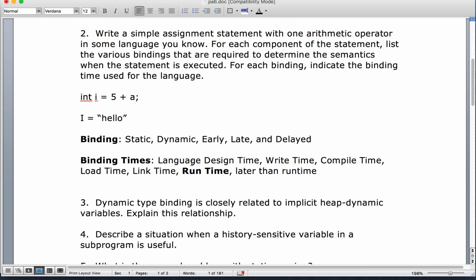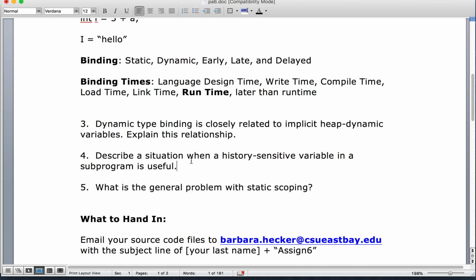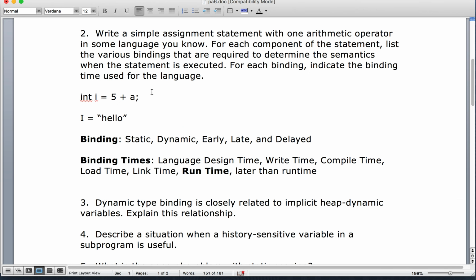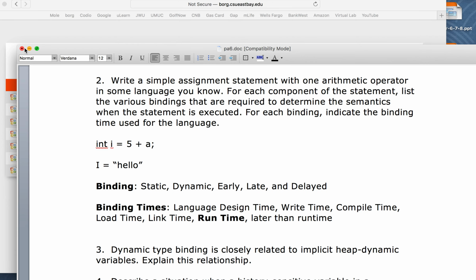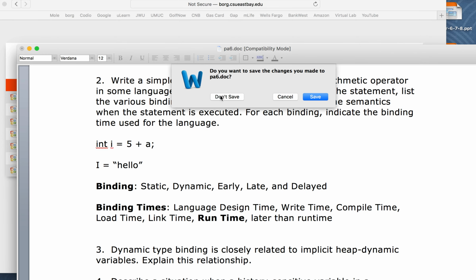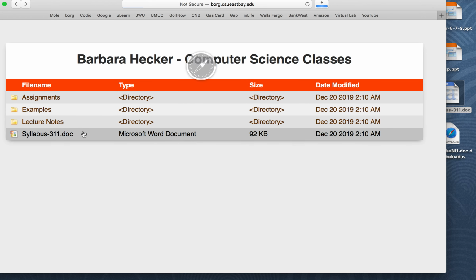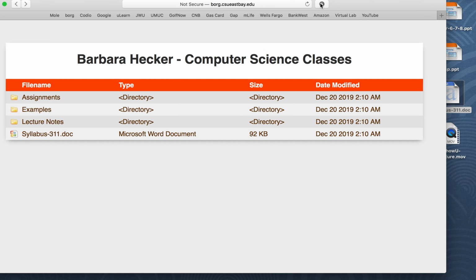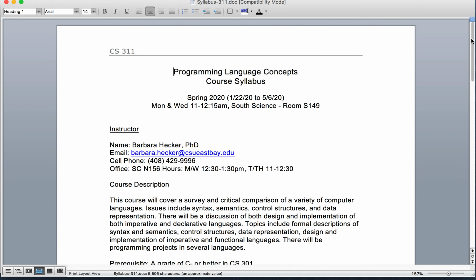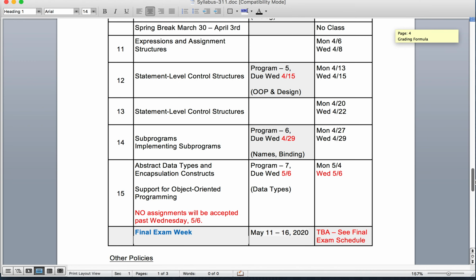So wrap up all those answers, put them into a Word file, and send them to me by the due date for assignment number 6. I thought I had the syllabus out there, but let's just take a look real quick. As a refresher towards the end of this lecture, assignment number 6 is due on the 29th. This is the lecture for week 13, so it's due next week. You've got plenty of time to finish assignment number 6 at this point.